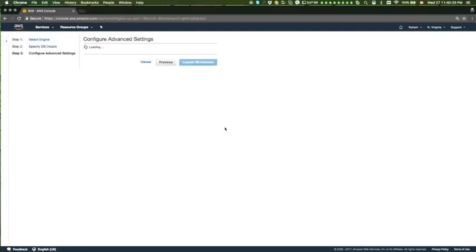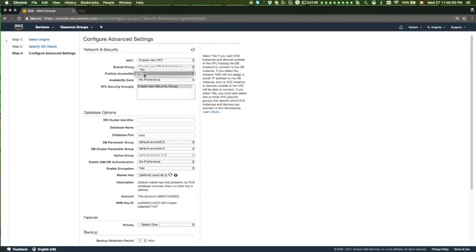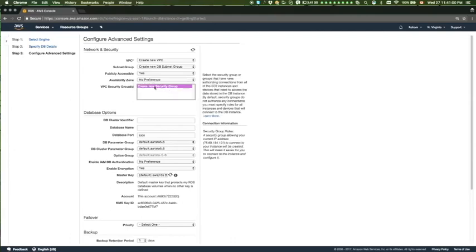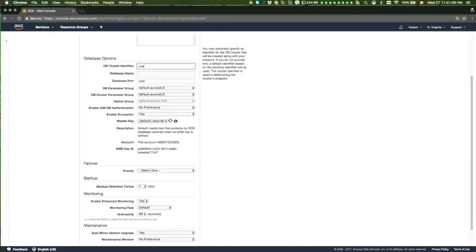Okay, next step. Since I don't have any existing VPC, I'm asking AWS to create a new VPC for me, a virtual private cloud. And of course, create new DB subnet groups for me. I want to make it accessible. No preference in the availability zone. It's going to create a new security group. Database cluster identifier, Roham. Database name, Roham.